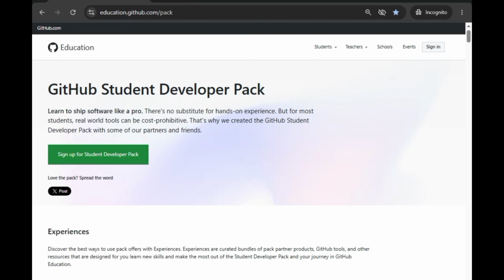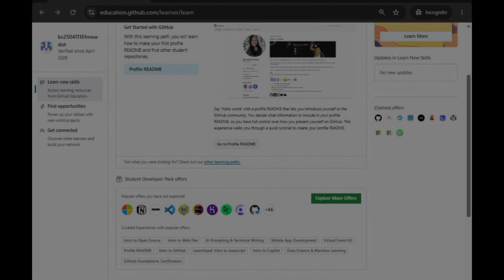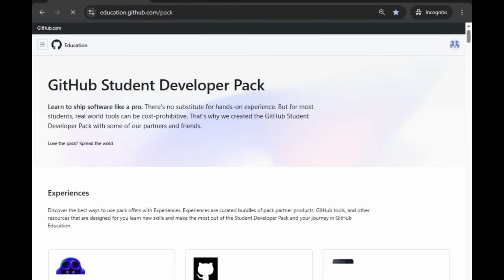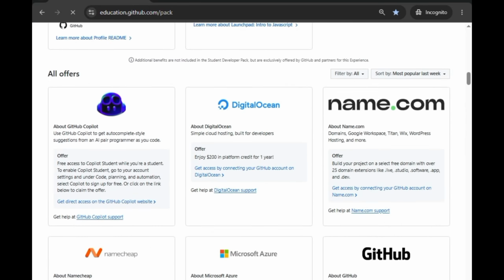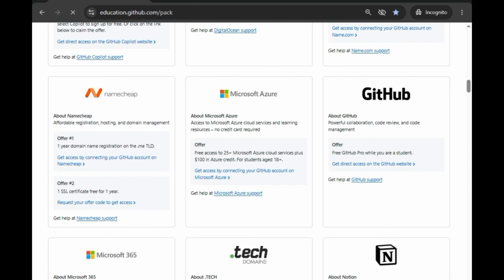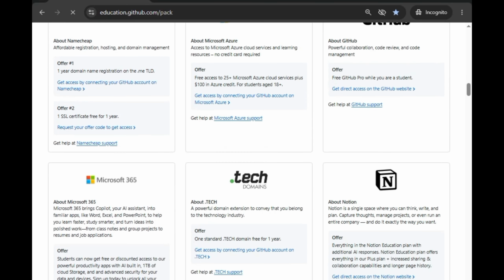Once you are verified and your GitHub Student Developer Pack is active, then you will click on the sign in button. Now here you will add your GitHub Student Developer Pack account's details. I'm again saying, if you don't have an account, then first go and check that video, and once you are verified, come back here. Once you click on the sign in, then you will be redirected to that page. Here you will click on the green button. Now here you can see links to these tools are also appearing: Name.com, Namecheap, and .tech. We will get free domains from these platforms.